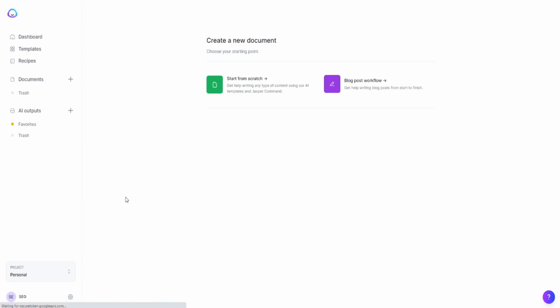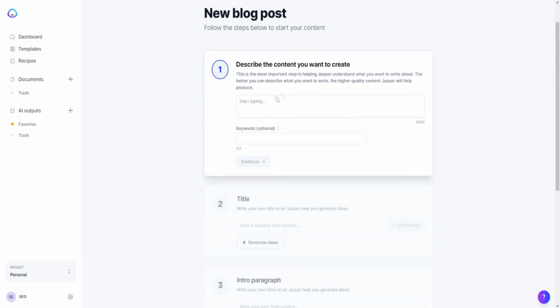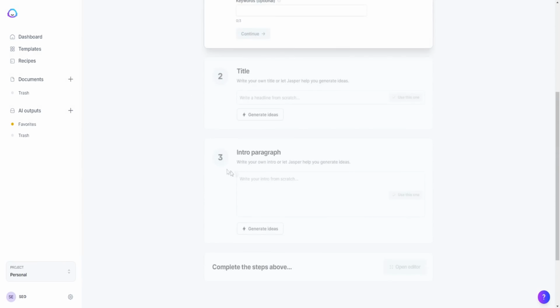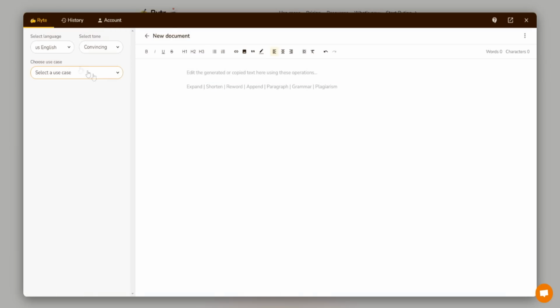If we go over here to long form assistant, and then to blog post workflow, you can see that you can describe the content you want to create. You can put in the title, intro paragraph, and all that type of stuff. You will also have options further down the track to choose the tone of voice you want. If we go back over here and choose the tone, we can choose convincing just as the standard.